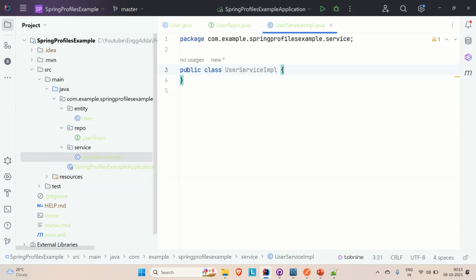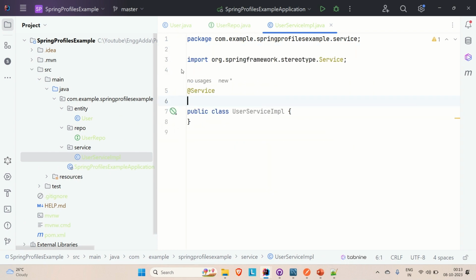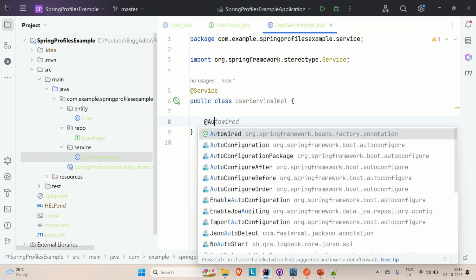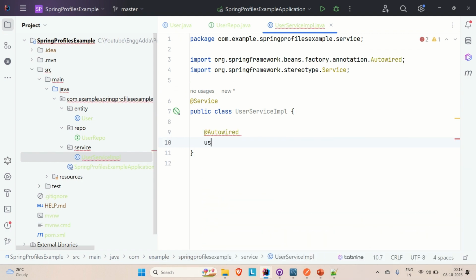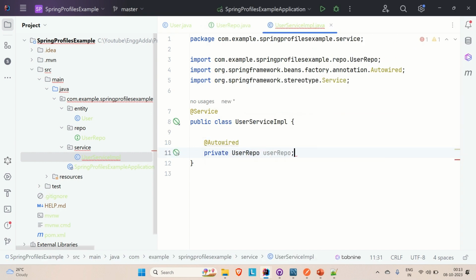Okay, directly we can annotate this class with @Service annotation so that its bean can be created and assigned to the application context. Now I'm just going to autowire the user repo here. So private UserRepo, and now I'm going to create the CRUD related methods here.